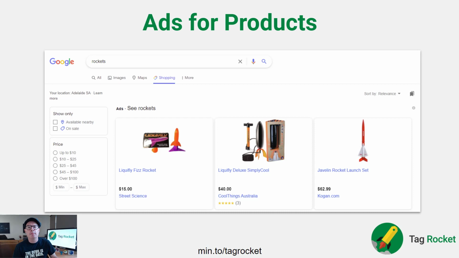Google Shopping is a good example of product ads. Product ads are shown in search results when a product is relevant to the user's query. Each ad focuses on one product, where the information is provided by a product feed from your store.